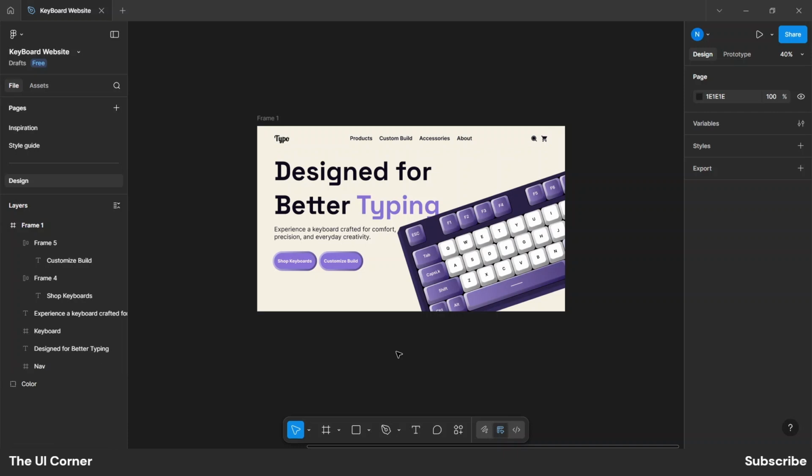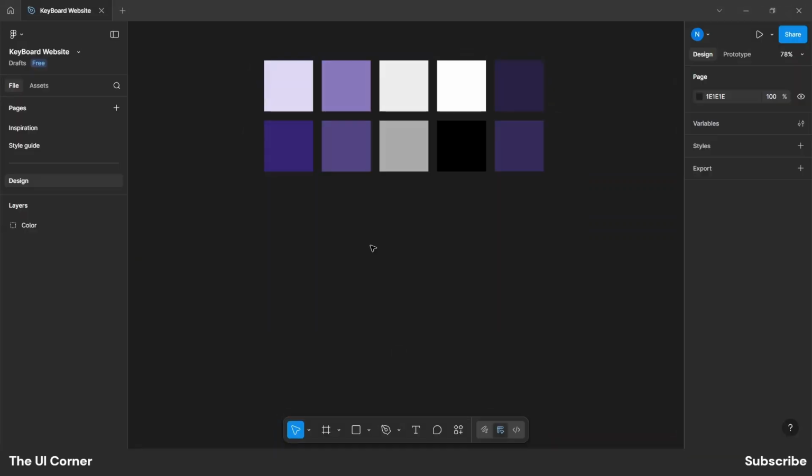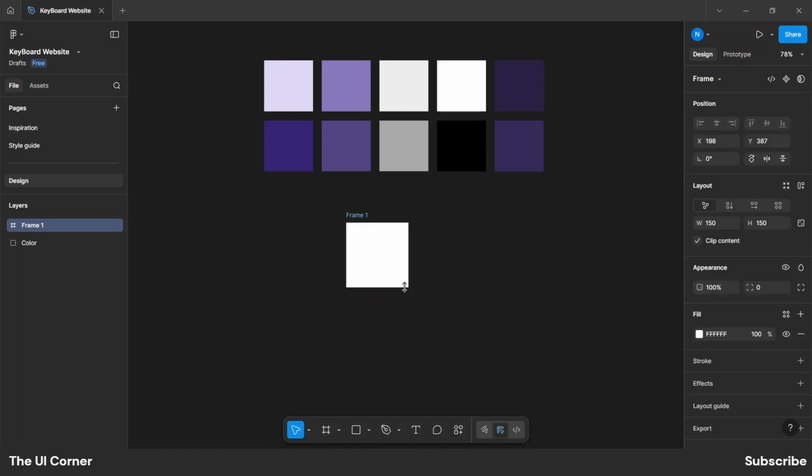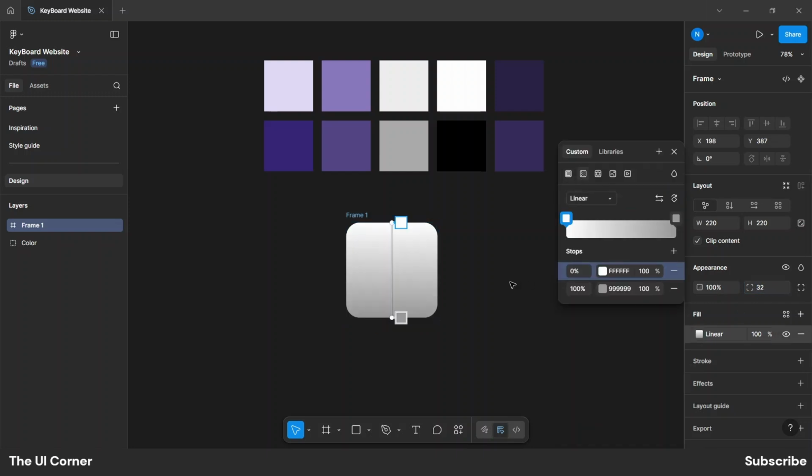In today's video, I'll show you how to create this 3D keyboard website hero section in Figma. So let's jump into Figma and get started. First, take a frame and add a corner radius. Now change the color to gradient.